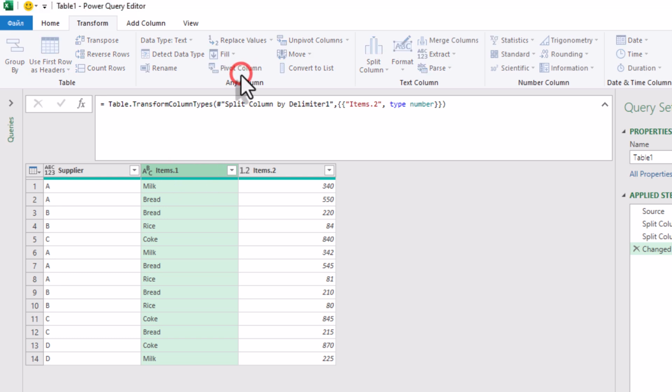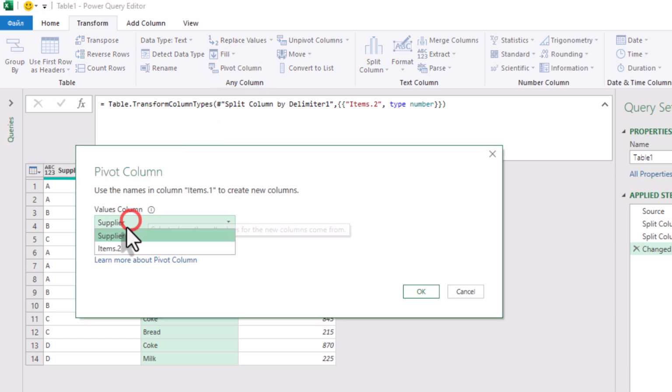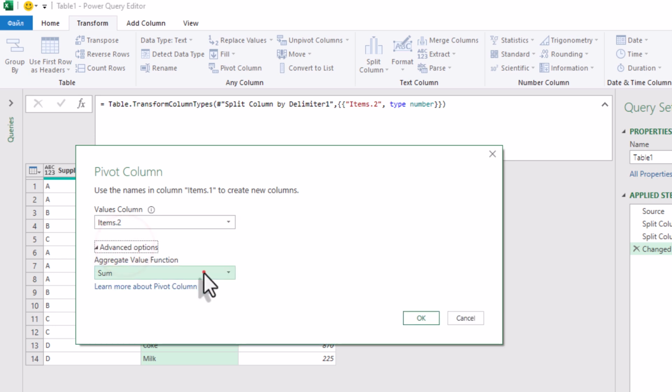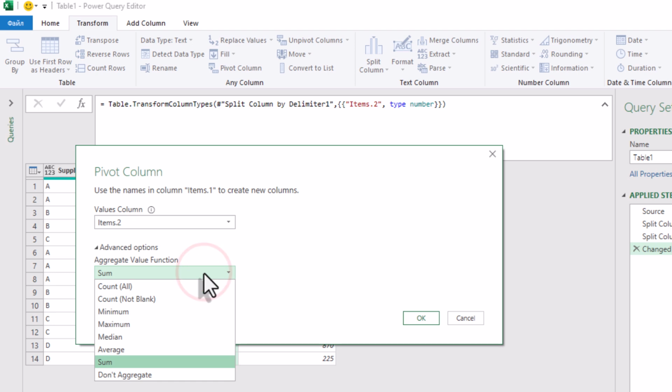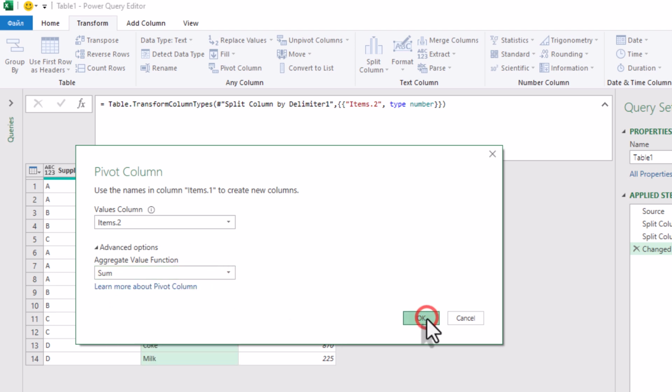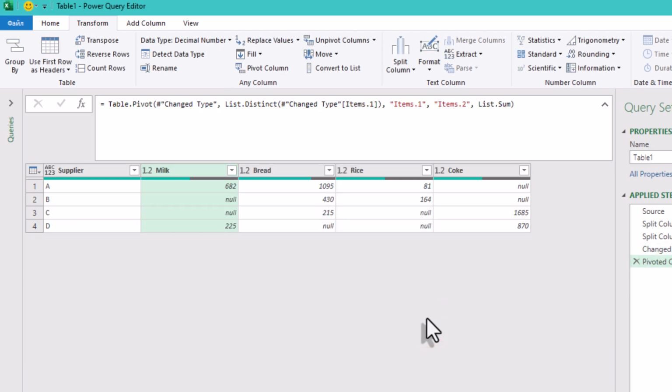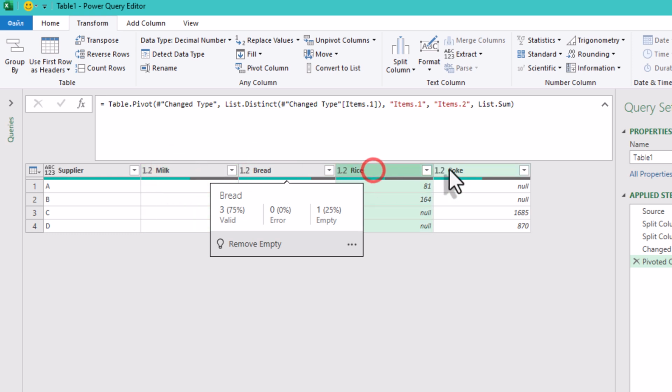Supplier is the group key, item is our new column name, so let's do it once more. Select the item column, go to transform pivot column, set item 2 as the values column, and use sum as the aggregation. Done. You now have a clean summary by supplier, showing total amounts for each item, from the messy text string to this.